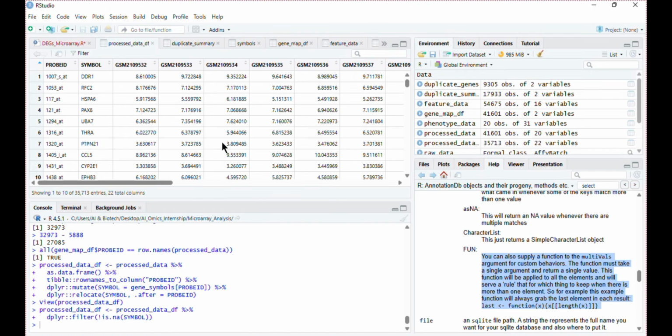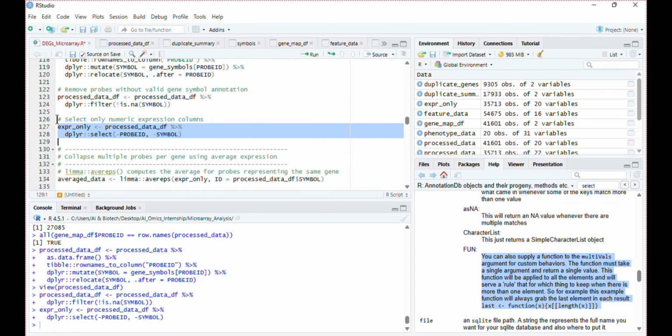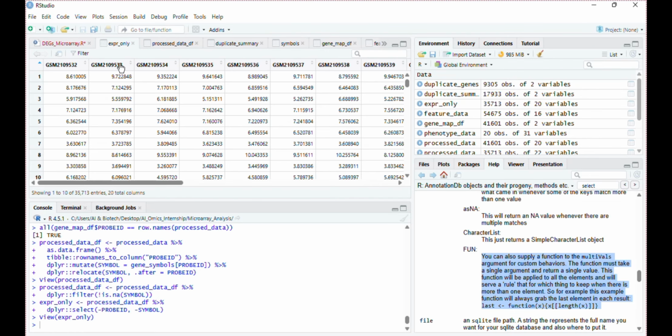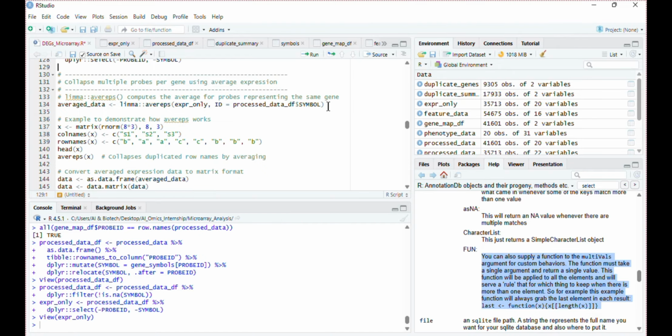Since averaging can only be done on numeric data, we must remove these columns before applying any averaging function. So we will use the select function from the dplyr package to exclude them. Here, the minus sign before each column name tells R to remove these columns from our data. At this step, our dataset will only contain numeric expression values for all probes, which is necessary before we compute the average expression per gene.